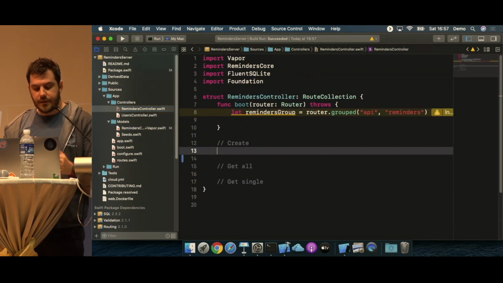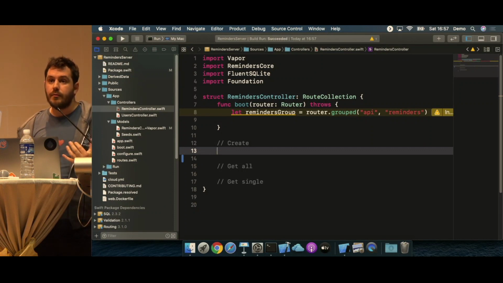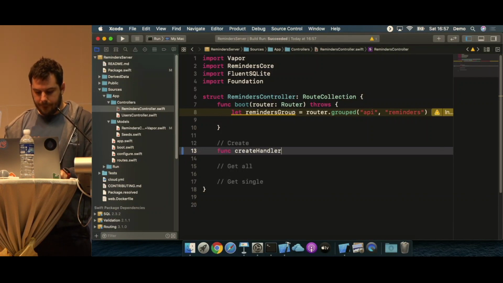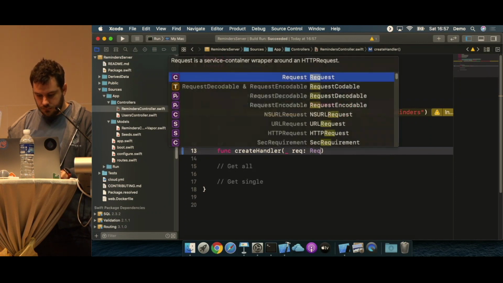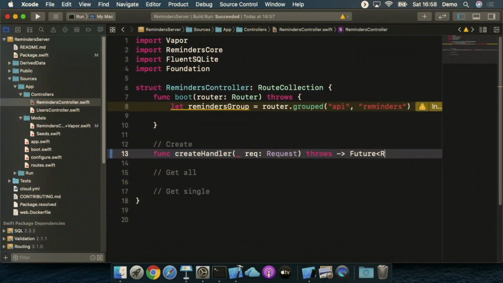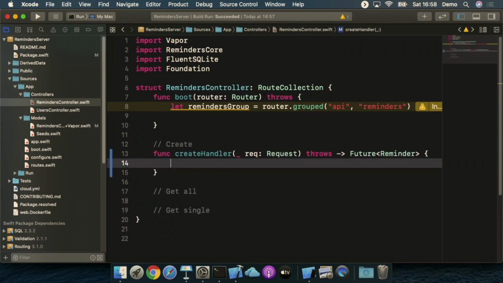And then finally, I'm going to show you how to create some routes. So in this controller here, I want 3 routes for my reminders. I want to be able to create a reminder, get all of the reminders, and get a single reminder. So we're going to do a create handler. And this is going to return a future handler. So I mentioned earlier that Vapor is asynchronous. So there's a concept of futures in Vapor. And this basically means that at some point in the future, once it's being created in the database, I'll return it.